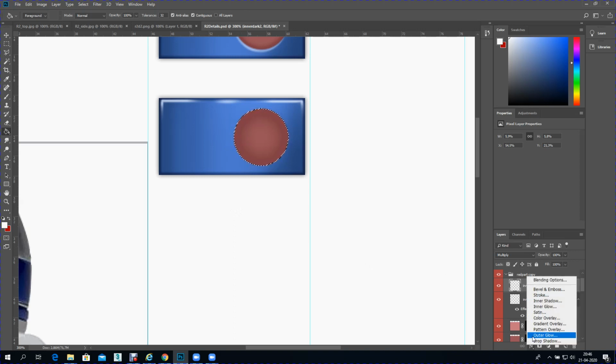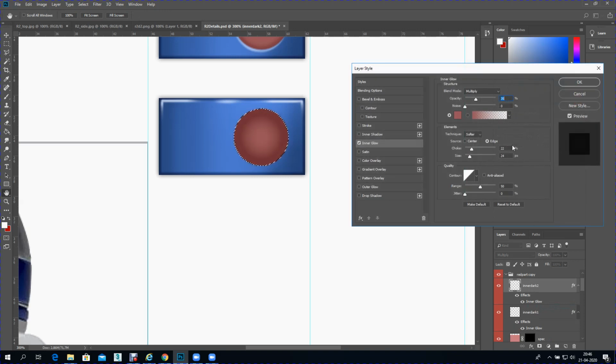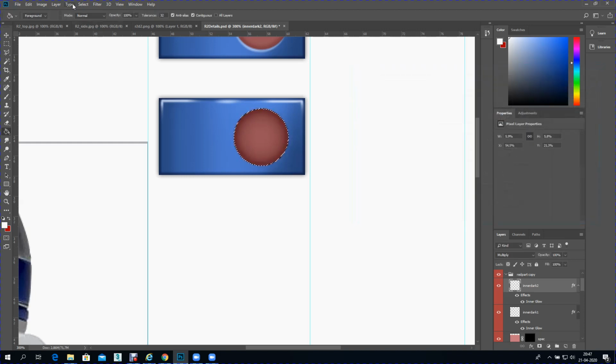And now again, I'm going to use the inner glow. As you can see, it has that effect. I need it to be more gradual, so I'm going to lessen the size about midway, and then turn it up to be slightly darker. So as you can see, now we have that sort of raised look.